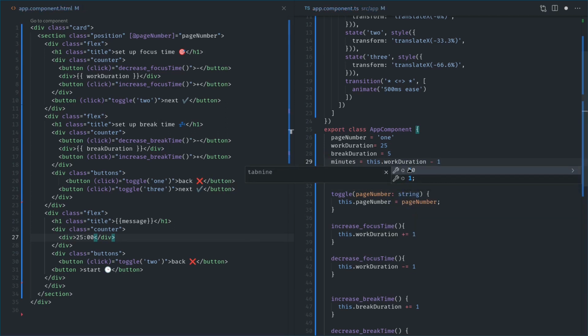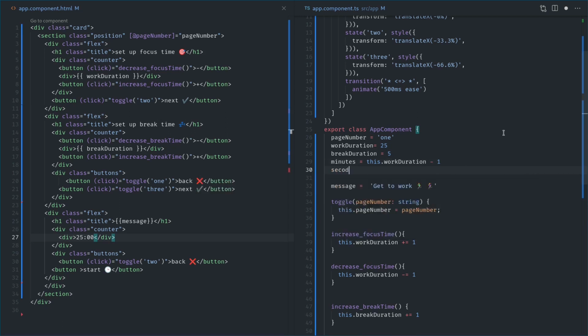-1, because we don't want to start the timer from 25 minutes and 60 seconds. We want it to start from 24 minutes and 60 seconds. And that's why we're gonna do that. And we're also gonna add seconds. I'm gonna type seconds equals, and we're gonna add 60 because every minute has 60 seconds on it.